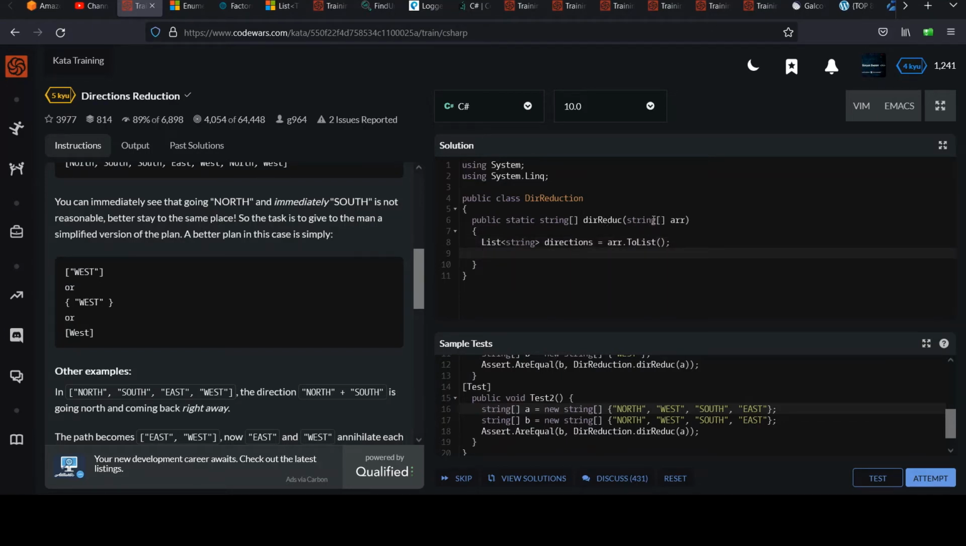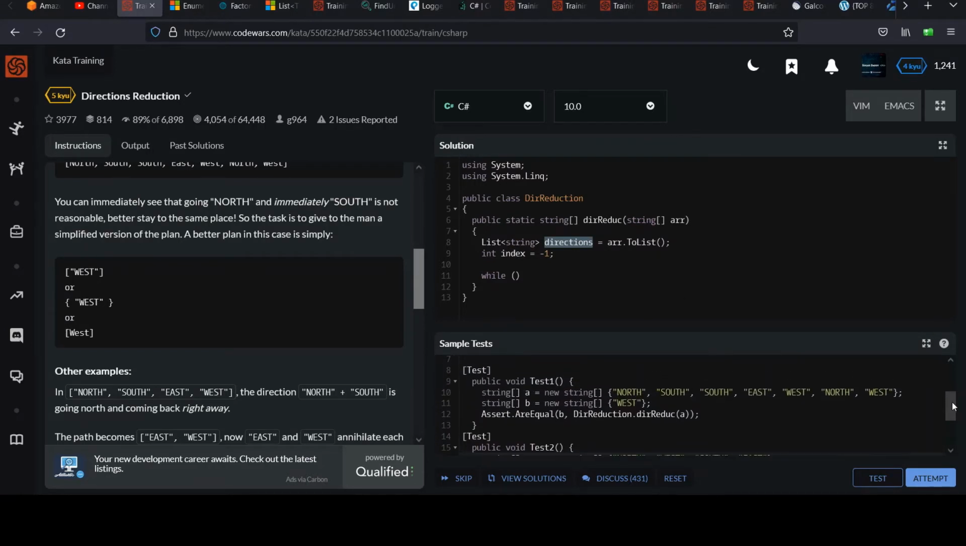We know that arrays are a fixed size, right? I can't make them longer, and we can't shrink them either. So we've got it in a format that is more convenient to work with. Now I'm going to have this idea of an index. I'm just going to initialize it to some bogus value. And I'm going to make a helper function that will go through this collection of directions and find me the first index where we have consecutive values that are opposites.